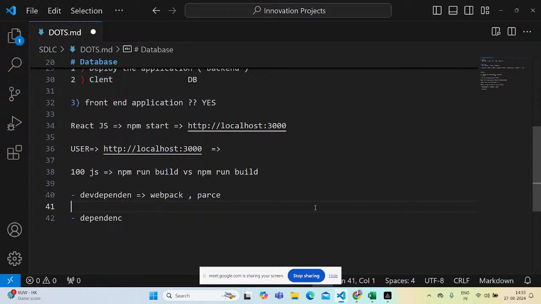I will give you one beautiful example. We have used that package, that's why I'm asking. Nodemon. Why are we using Nodemon? Every time you can start the server with npm start.